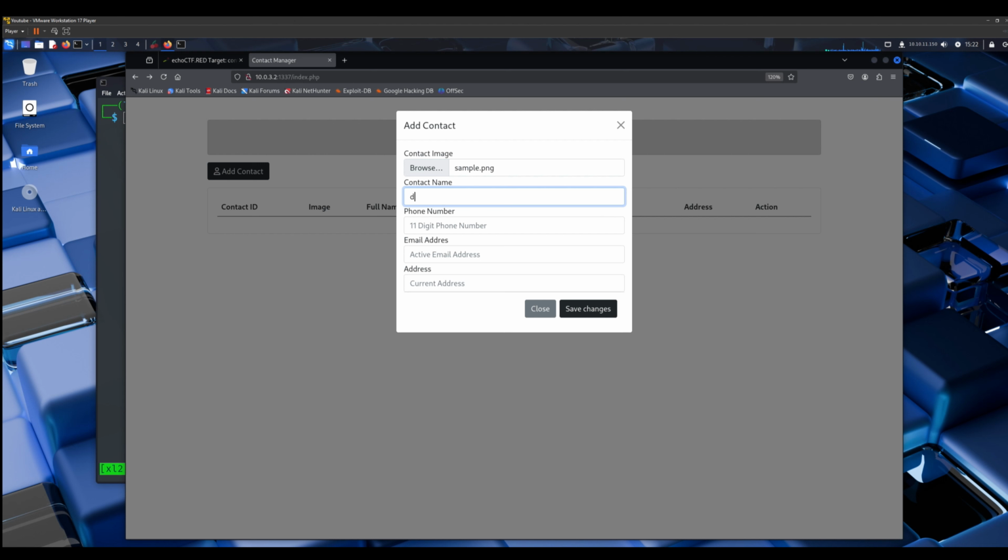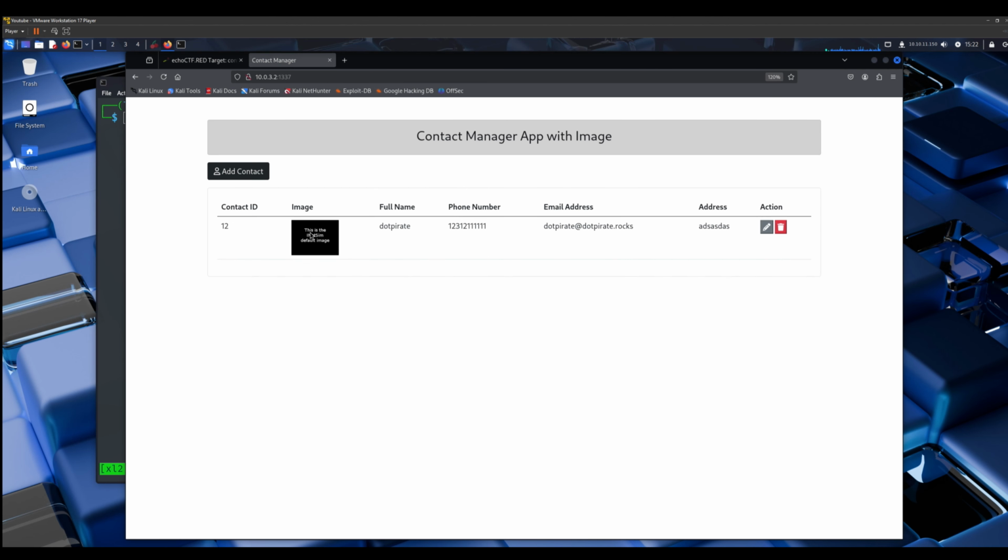Nice. Let's call that dot pirate. Let's put whatever, an email, and an address. Put this and save. Cool. So it seems that we can save it. Saved successfully.